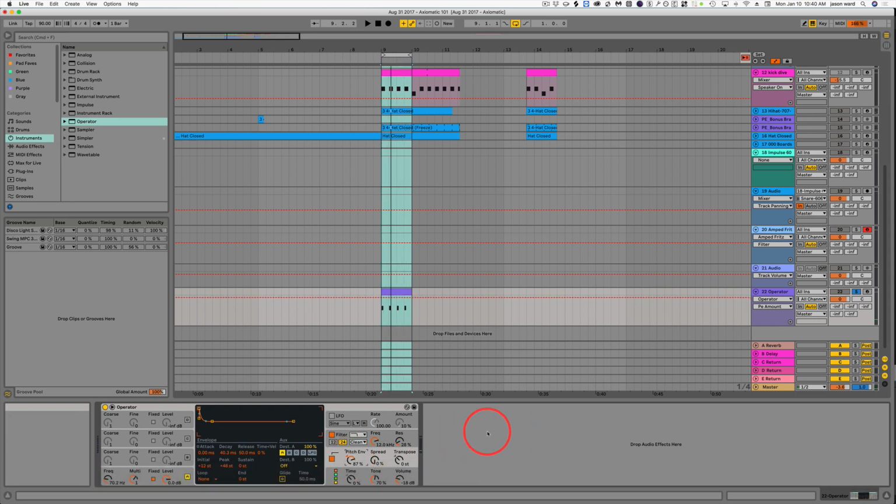And there you have a kick drum. You could go ahead and add effects or whatever to further process the sound.